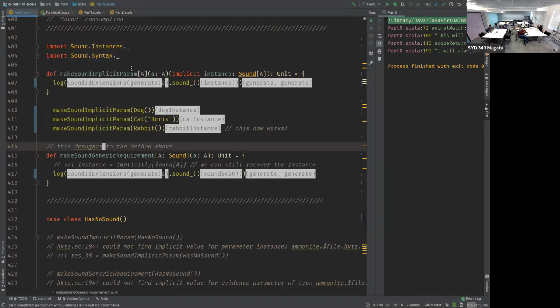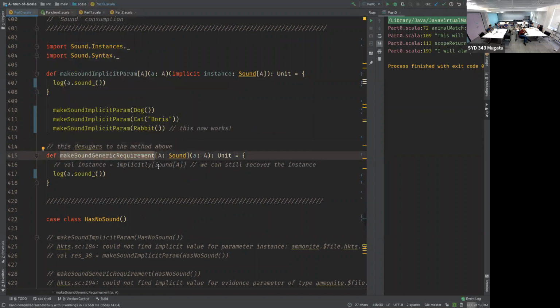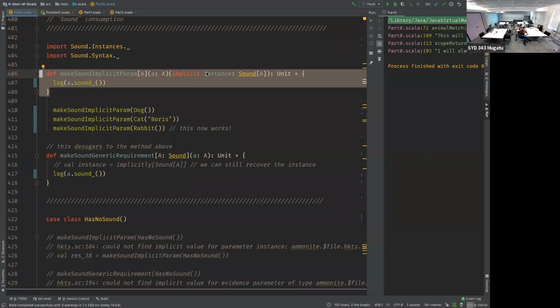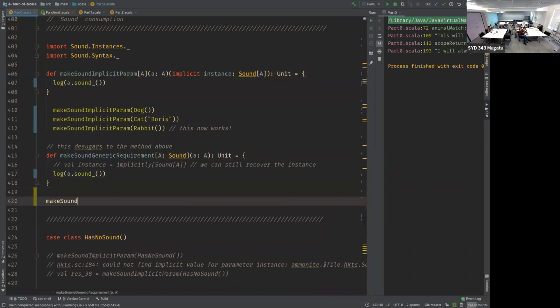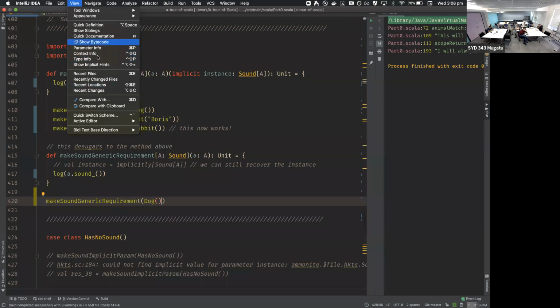And so here, there's this function. That syntax is a bit ugly. I don't want to say implicit instance Sound of A, right? Ugh, disgusting. What Scala will do is desugar this literally to this. You can say, for some A that has Sound, take the A and call sound on it. That's kind of nice syntax. It's literally transforming this to this. And as you can see, when I call make sound generic requirement on a dog, it will have some hints.